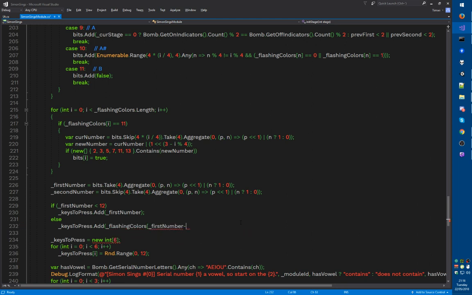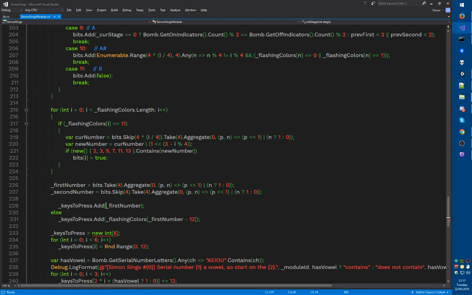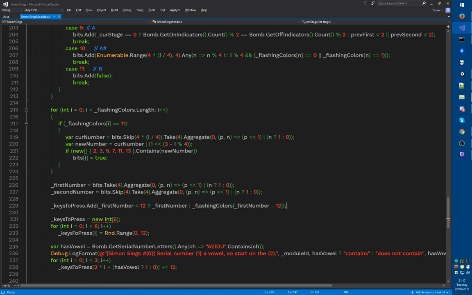First number minus 12. So the first number is always 12, 13, 14, or 15, so this will give you 0, 1, 2, 3. So flashing, it gives... Yeah, okay, that should be right. Now I can simplify this by using a conditional operator there, and it's all a single line.